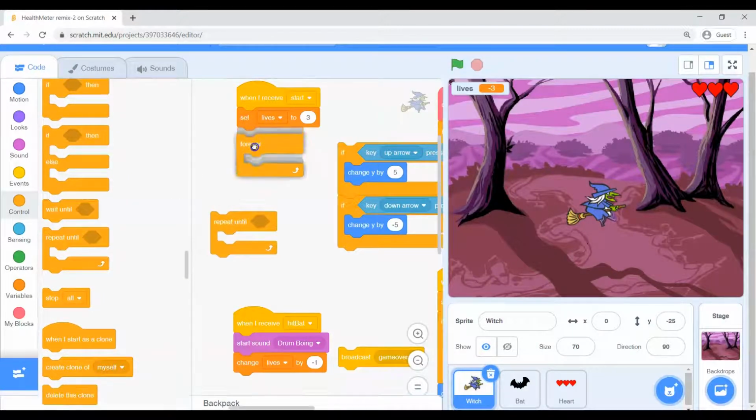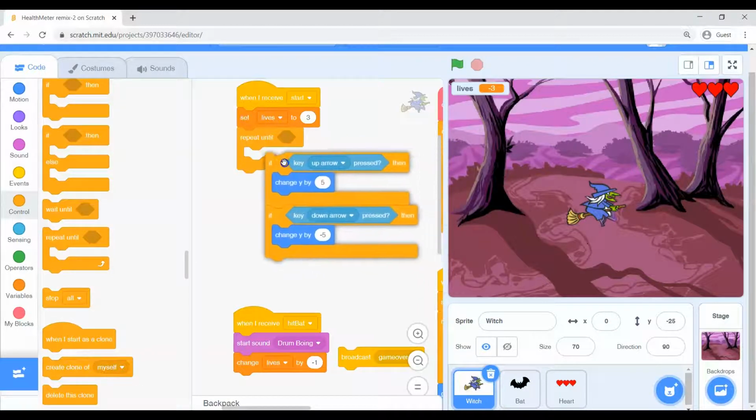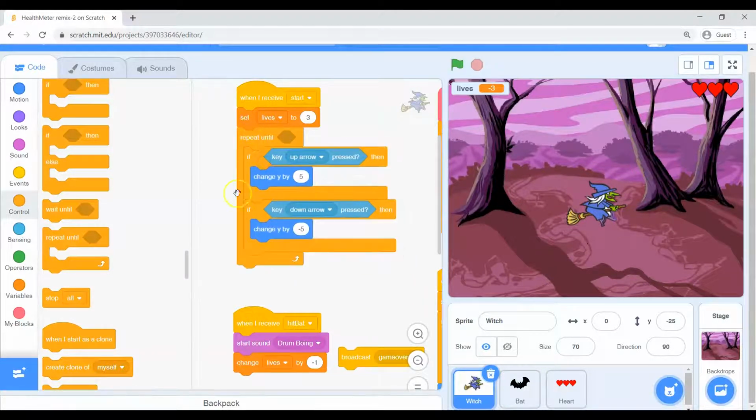So I'm going to take this forever sandwich and toss it in the trash. I'm going to replace that with a repeat until, and then I'm going to put the sandwich back inside the bun there, or feed it back to the dinosaur, however you want to think about that. So I want this game to keep going until what? Until what happens? Until she is out of lives.